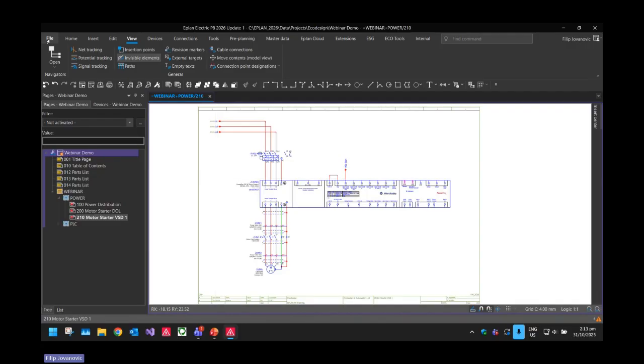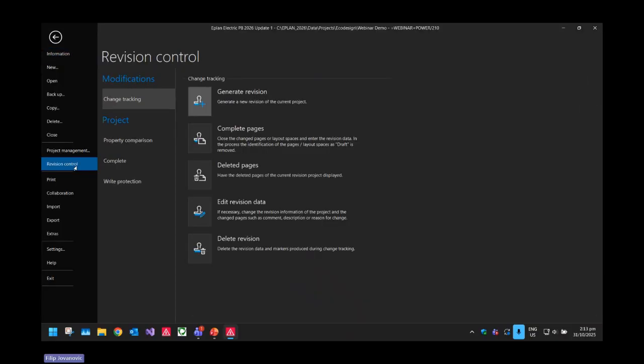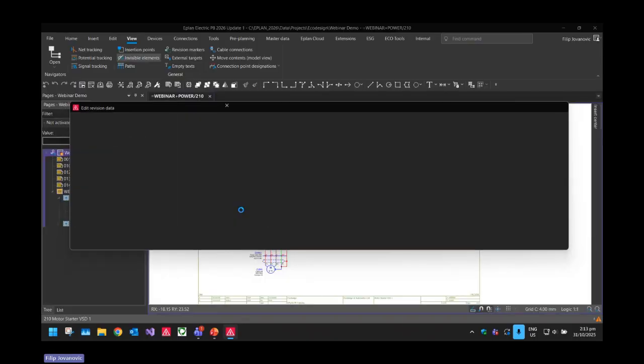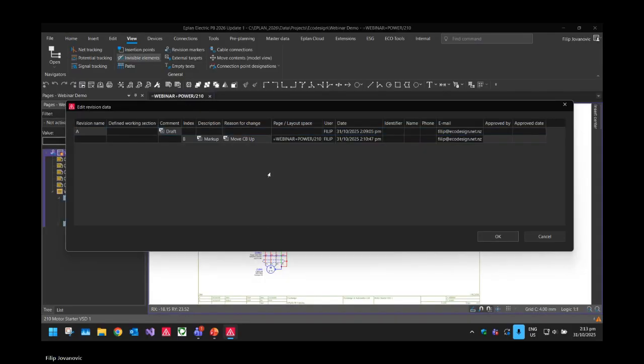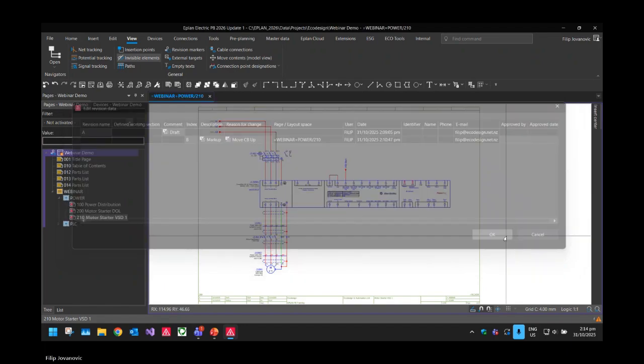Next thing I'm going to talk about is if I go to File, Revision Control, if you've made a mistake on your revisions, like let's say instead of it being the markup, this was just something else, for example, you can always go edit revision data. And you can see here, these are all the revisions that I have in my project. Starting off at A at the top, and then B, it even tells me which page I have the change on. And I can see I can change anything here if I want to.